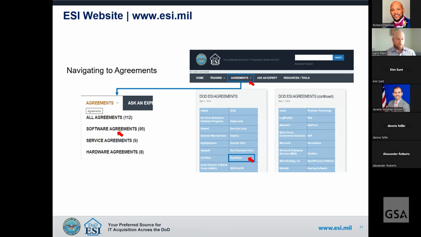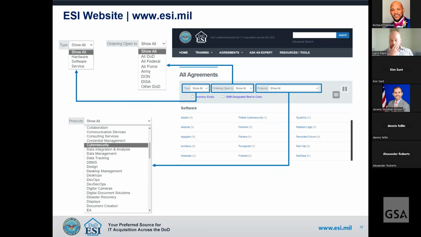Or if you use the menu at the top, you can narrow it down to just software agreements, service agreements, or hardware agreements. If you were to go to the all agreements page, you can then further filter your search by type, ordering open to, or specific type of products. So if you're looking for cybersecurity or DevSecOps products, you can narrow the search down.